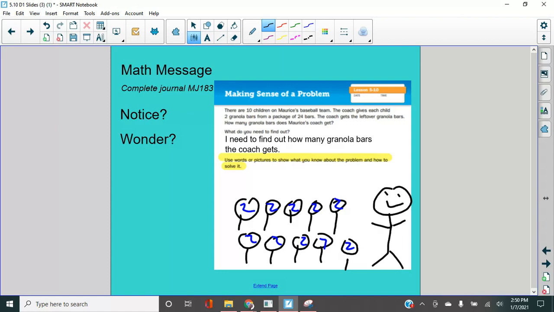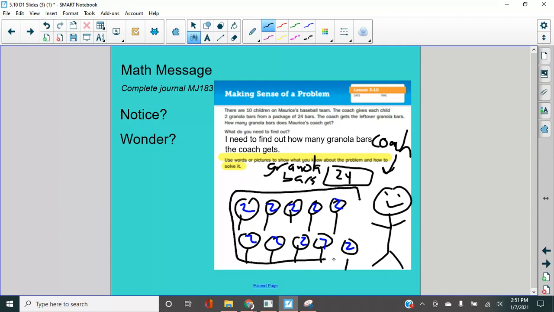There's a box of granola bars that is 24 granola bars. Let's use some words here and label that. Here's granola bars. Here's the coach. Okay, and our question is, how many is he going to get? So first I need to know, can you tell me, how many granola bars do the kids get?